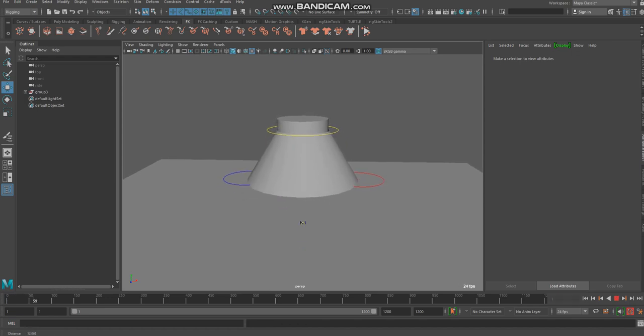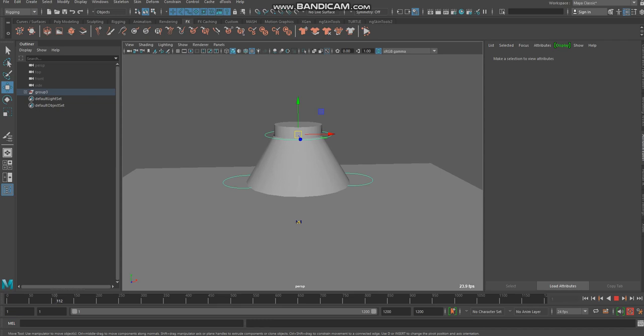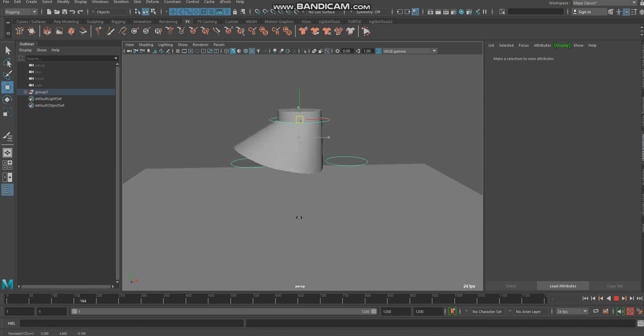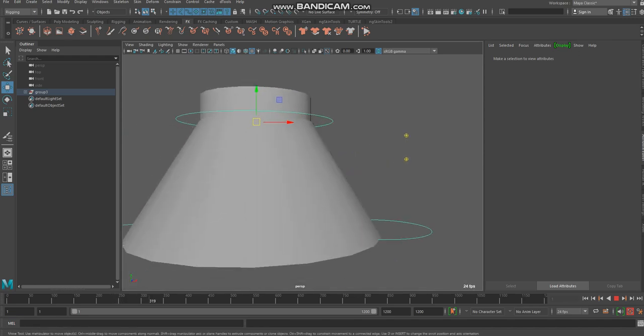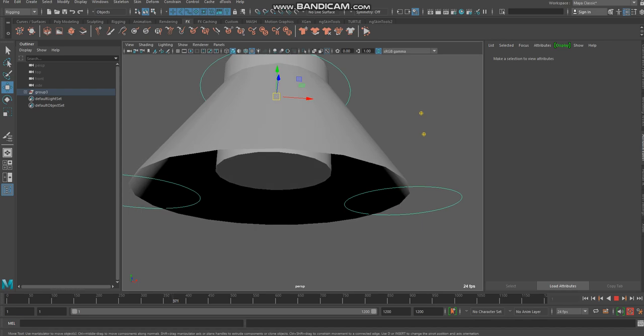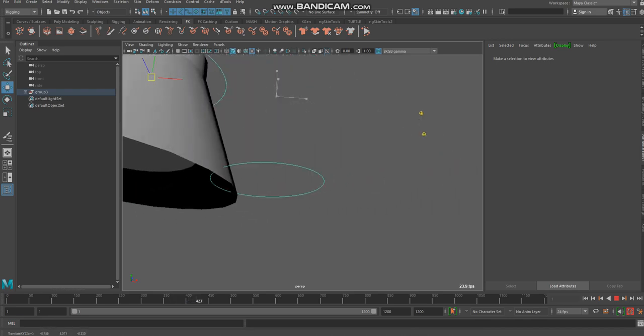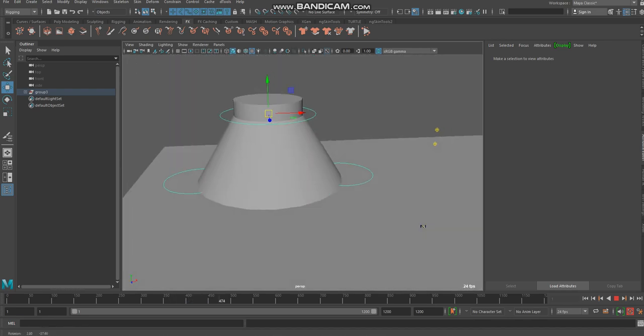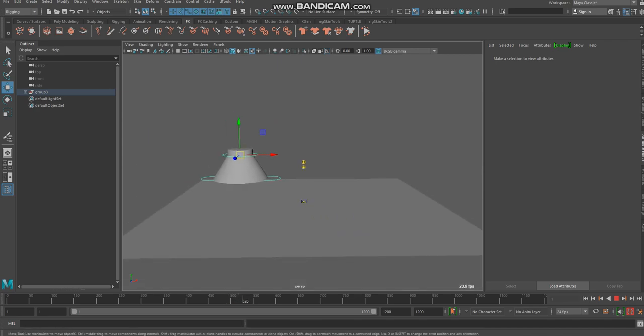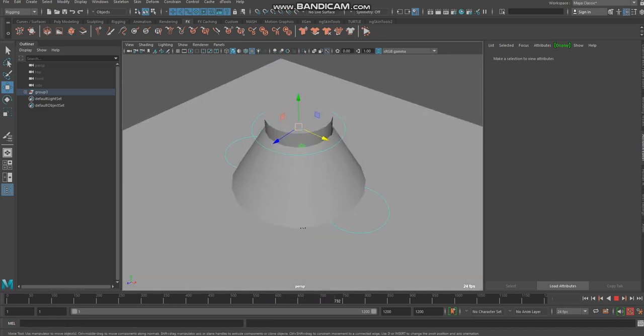play back. If you see here, my skirt dynamics is working good, and if you see here, it is colliding. See, oh wait, I show you from top. If you see here, see, it's colliding properly and it works really good.